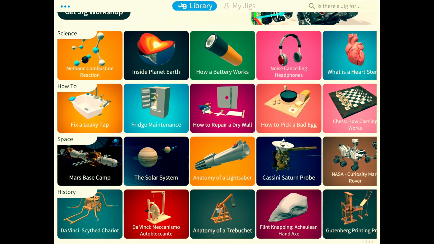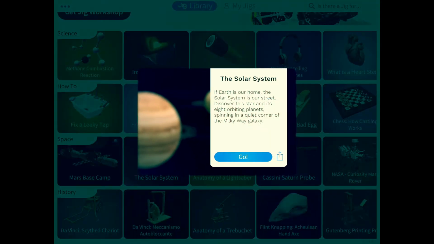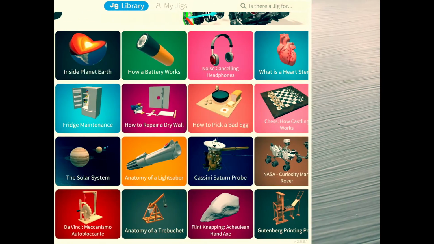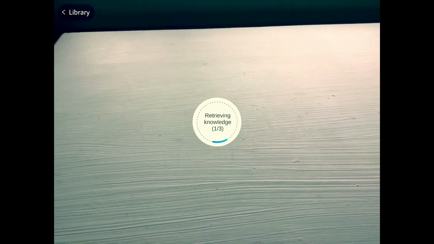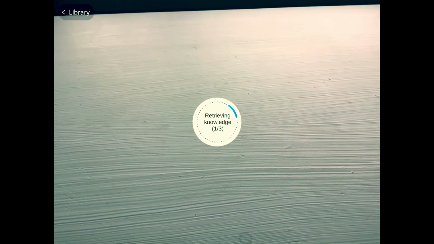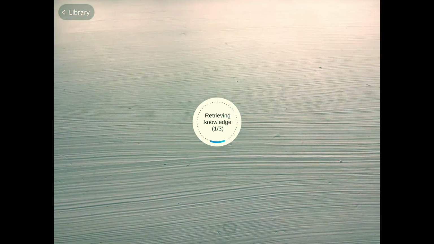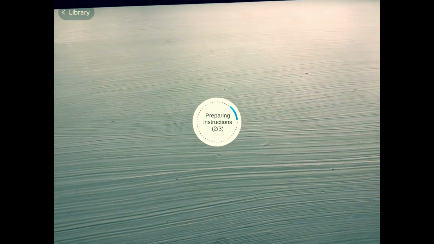So I'll show you one here, which is the solar system. And I'm hoping that this will work with the screen record. So if you press on that, it tells you a little bit about what you're going to find with that, and then you can press go to start it. Now what will happen here is it will come up with retrieving knowledge. This is it downloading the information to the app. Again, this can take quite a bit of time depending on how good your internet connection is. So my one is okay, but it will take a wee while to get it on here.